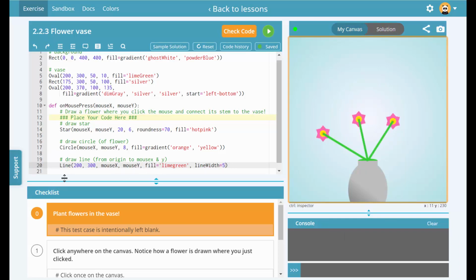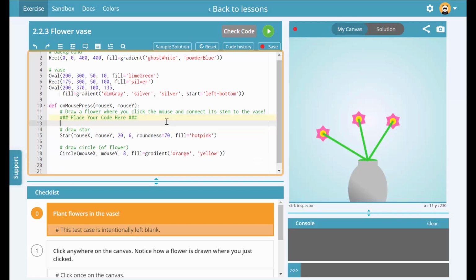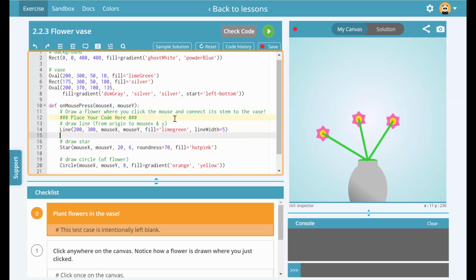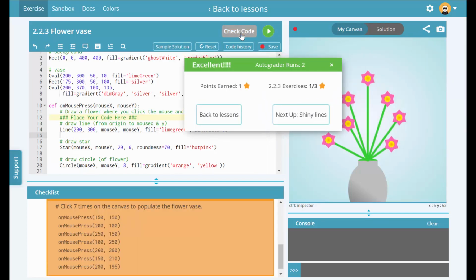Oh, the line should be drawn before anything else, so it's underneath it all. So we're going to cut that. Hit enter. We're going to paste. Hit enter. We're going to run it. And we're going to check code. Did it. Okay.